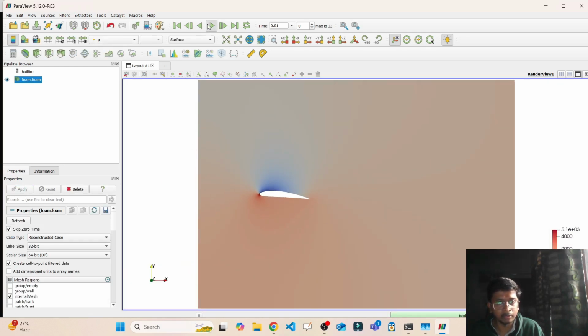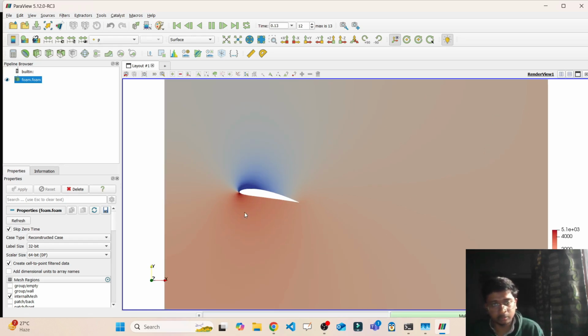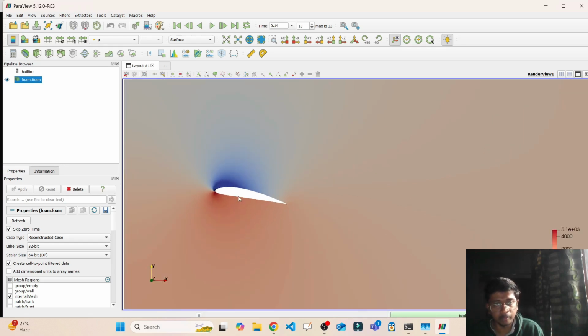If I run it, it will run up to 0.3, 0.4. Yeah, you cannot see much difference. You can see that it is moving upwards. Okay, it is moving upwards. So I have come to the end. I bring it to the start, so at 0.01. If I bring it to the end, you can see that the wing has moved upwards.